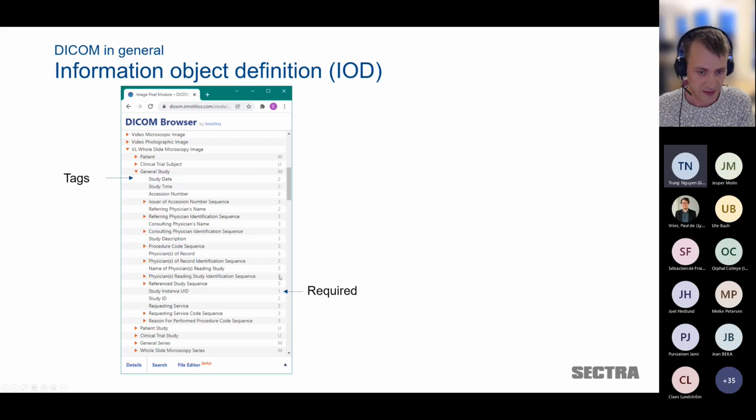And we also have these numbers here. So 1 means that this tag is required. For example, each file needs to have a study instance UID. If it's a 2, it means that the tag is required to be present, but it can be empty. And if it's 3, then it's completely optional to have it in.